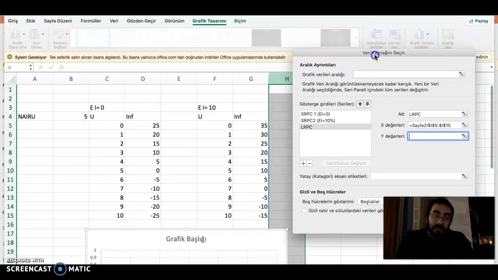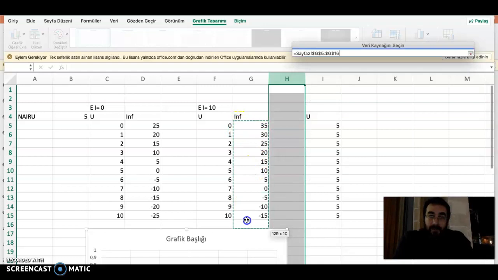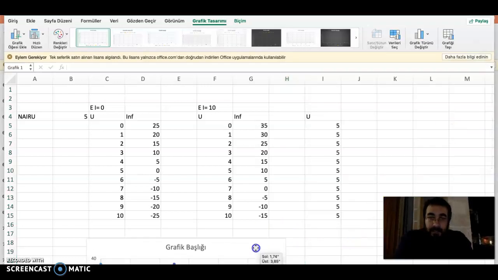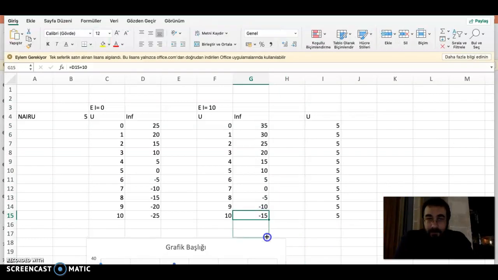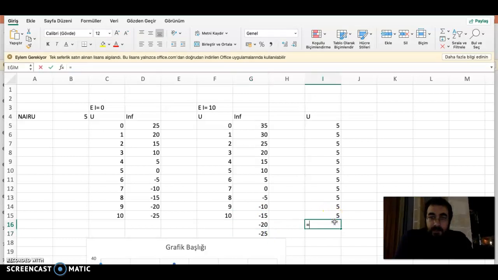I can take any here. Let's take these ones, although I can continue actually. Let me extend this to 17, both of them. And just get this a little bit down. This minus 5. And this is equal to this value.